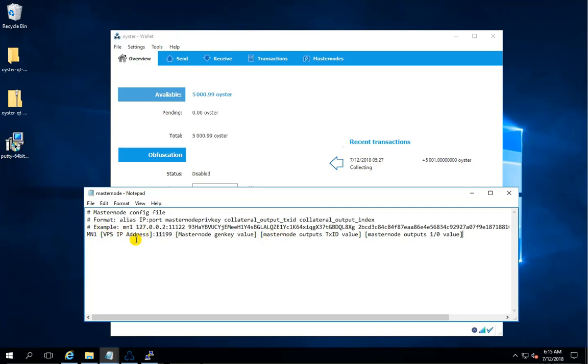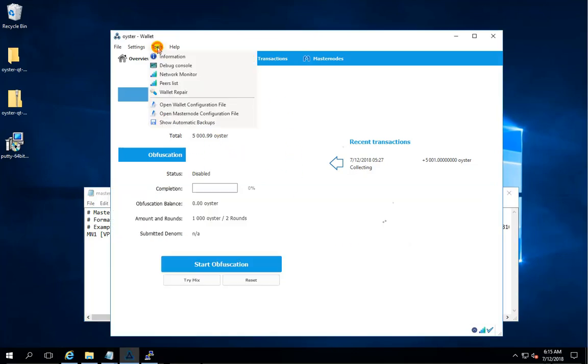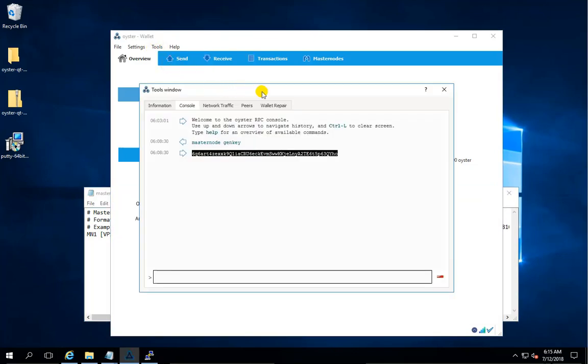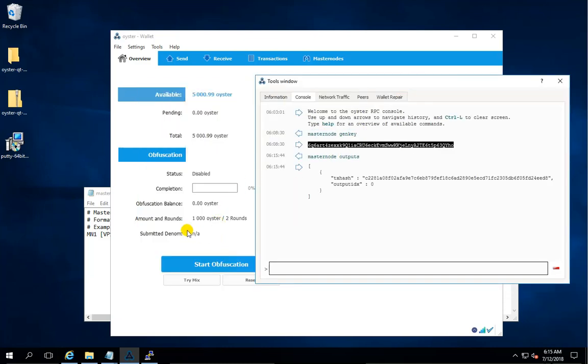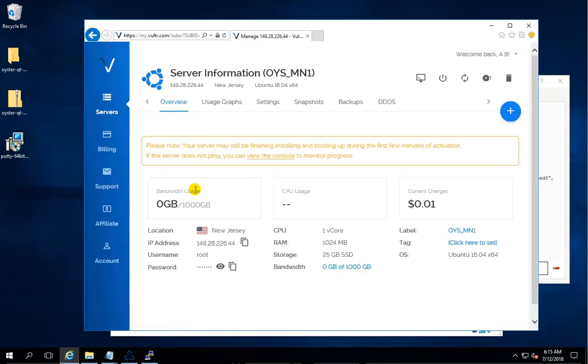The IP address you're going to get from PuTTY, and these other values we're going to get from our local wallet. So to get to those, we will go to Tools, Debug Console. You already have your masternode genkey value. Now you need your masternode outputs values, and these are the transaction IDs of your collateral address, or your collateral transaction. So what you want to do here is masternode outputs. Type that, and now you have your configuration values. And the VPS IP address is back in our Vultr window.